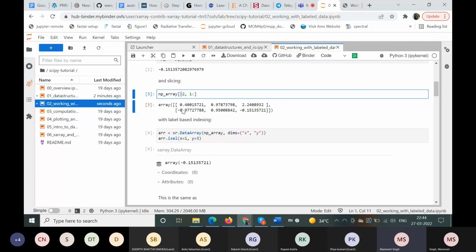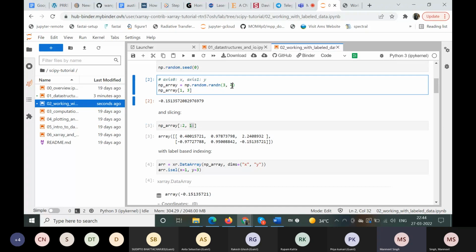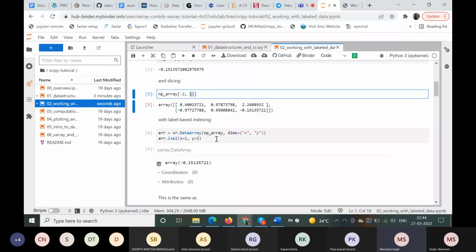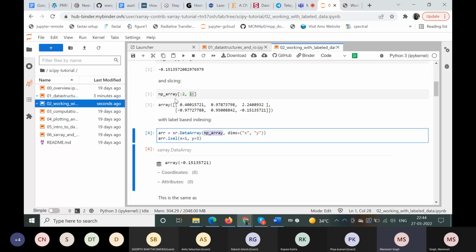So this is colon 2, so this will be 0 and 1, and this is 1 colon, so this dimension has size 4, so this will be 1, 2 and 3, because 0, 1, 2, 3 are the indices. This creates a 2D matrix of size 2 by 3, and then you can just make an Xarray data array out of this NumPy array, and then define the dimensions. You can give a tuple here.